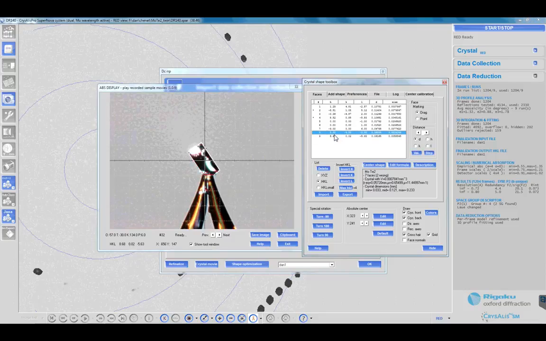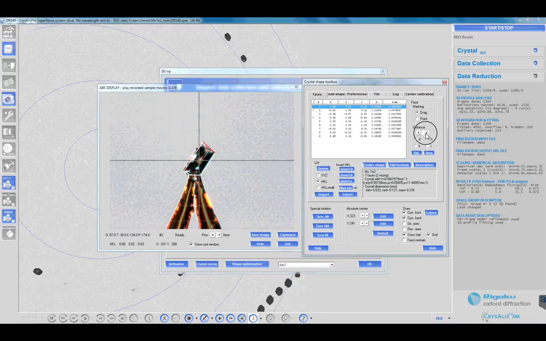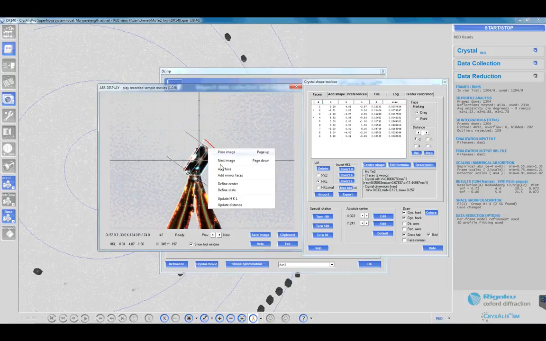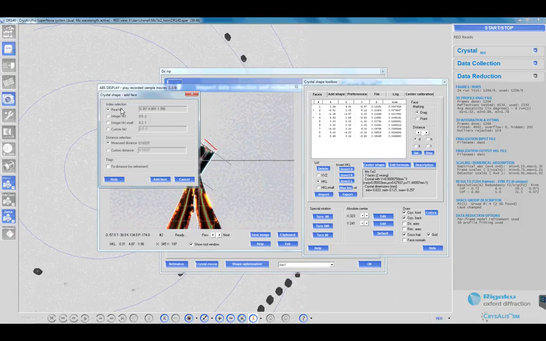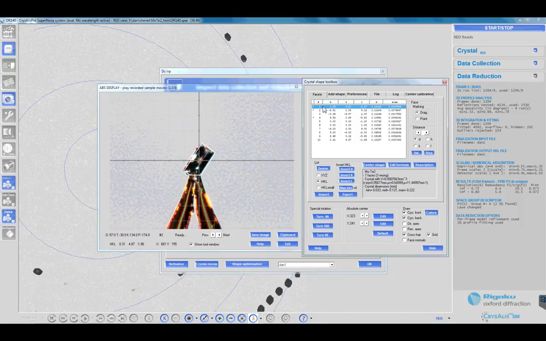Maybe this facet on the top, it's a bit crooked, so we'll fix this one. Okay, add face, real HKL. Now we have a few faces with stars attached to them. That means the face has 0 area or it's not being used, so we'll delete the starred faces.